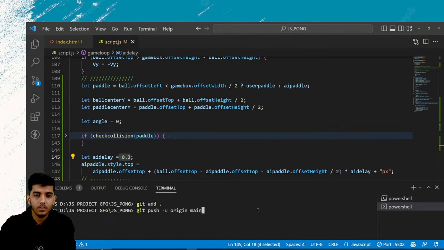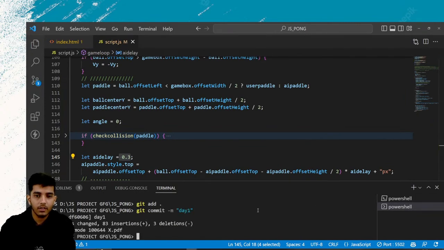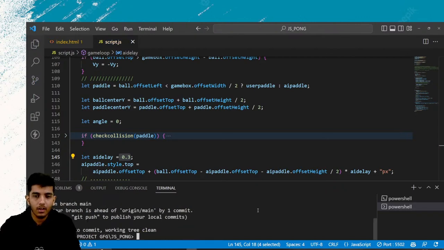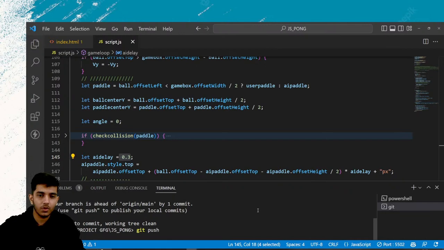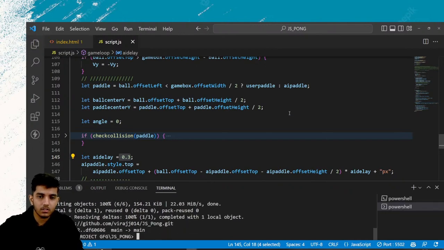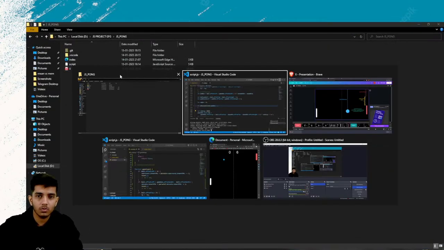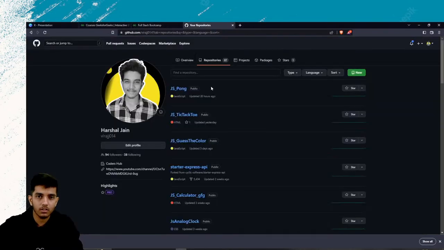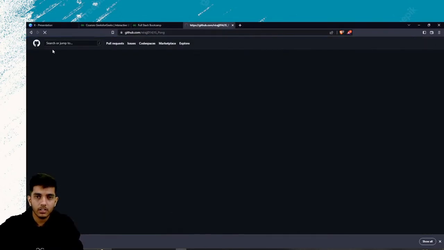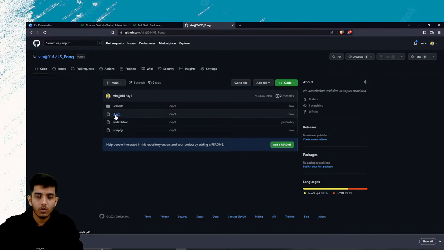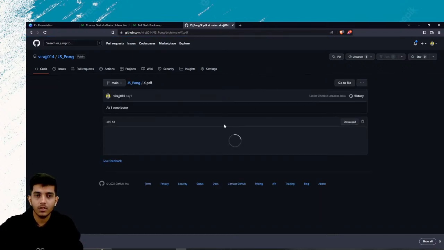Git add, git commit. Okay, I have to change the commit to day 2 and then git push. We have to push the code. And I guess the file will also be uploaded. I'm not sure whether the file uploaded or not. Let's check. Okay, you can see that the PDF is also available here, which I uploaded.